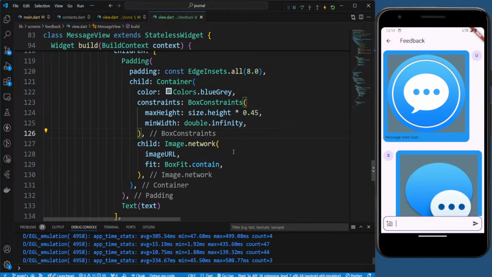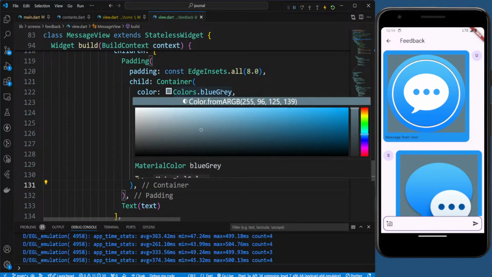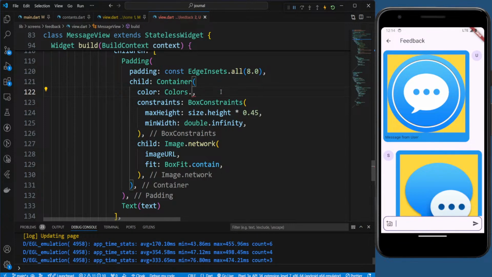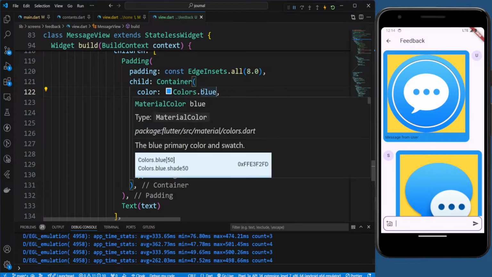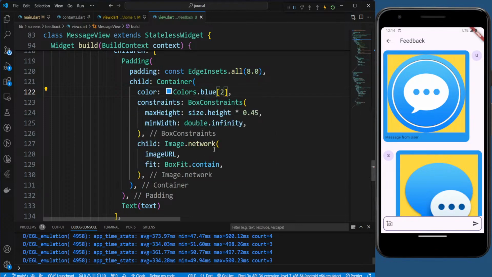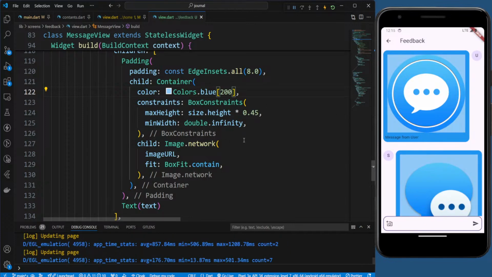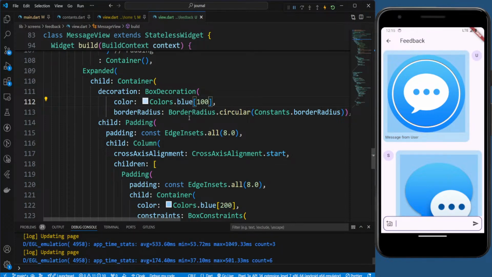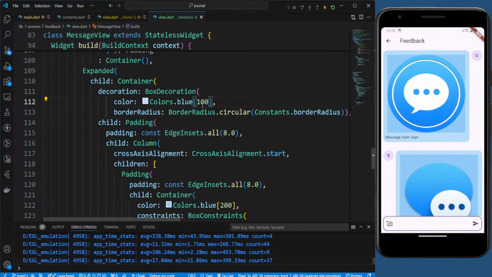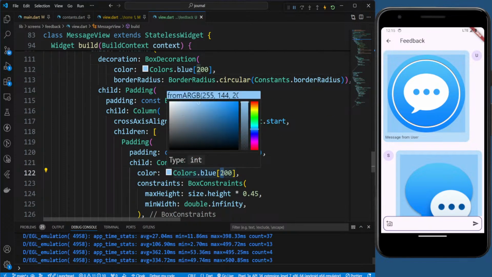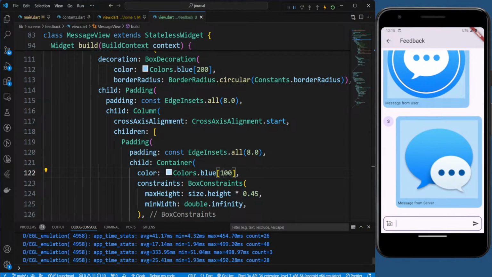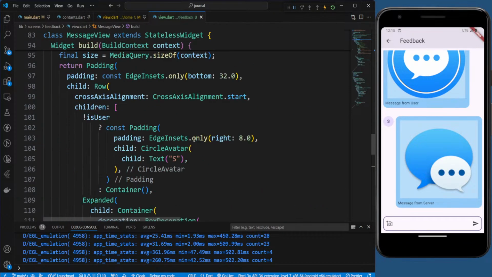I think the color scheme is not good. I get that. So what if we put blue shades of 200? Represent decent color, and for the outer also we'll just put a blue of 100. I think at least this looks a bit good, right? This one, and I think this is good. So this is how you send a message, and if there is no image, right, how will that appear? Let's see.